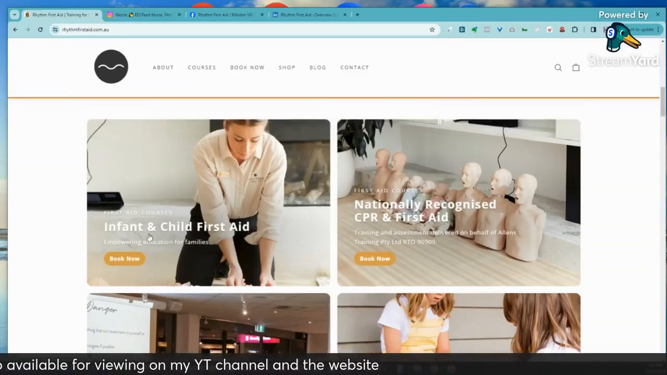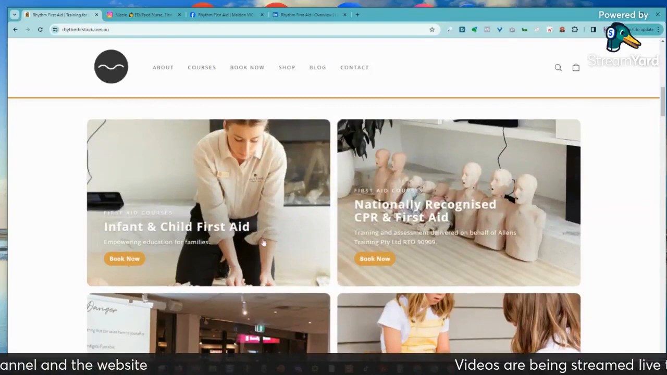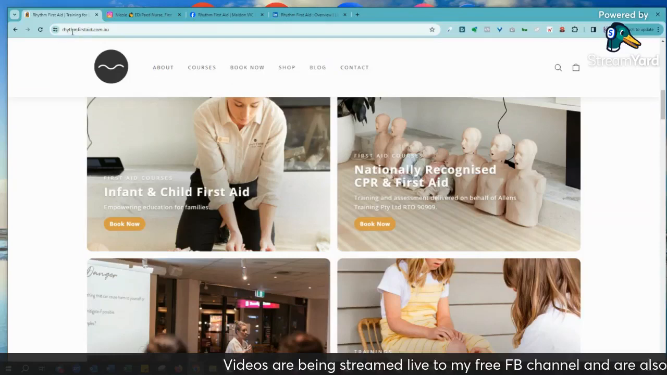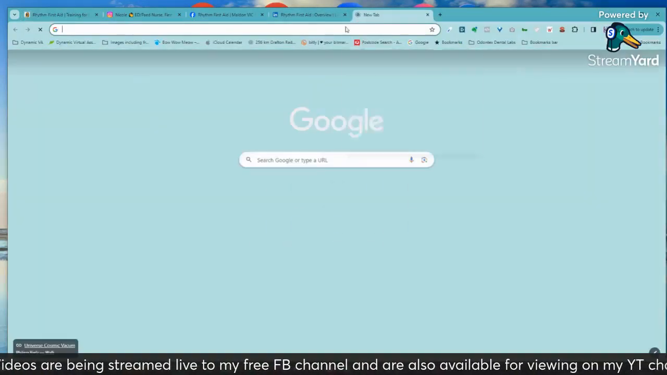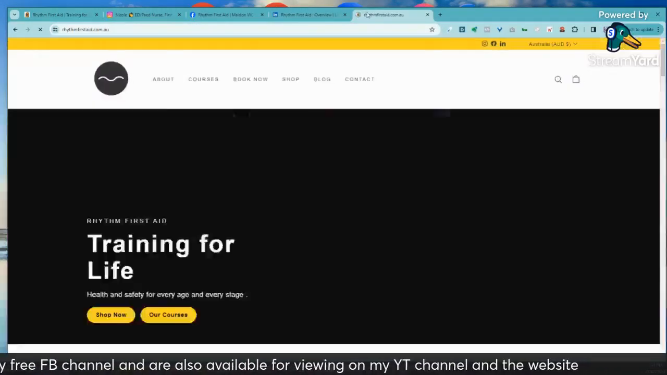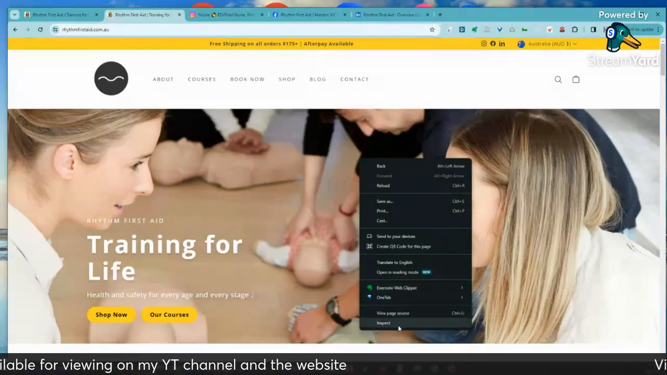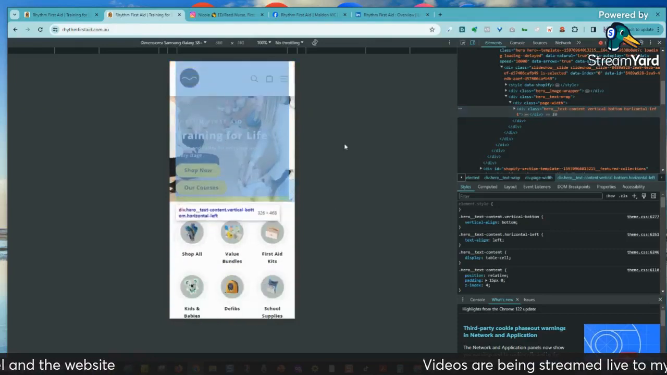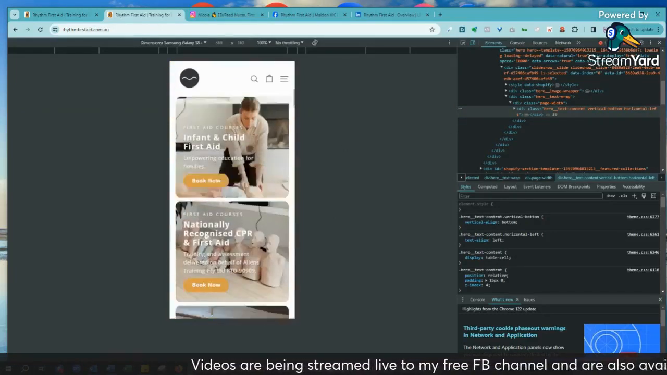Infant and child first aid. I'm not so sure about the white on here. It's a little bit hard to see. I wonder what happens when we're on mobile. Mobile. It's not as bad as I thought, but it's difficult.